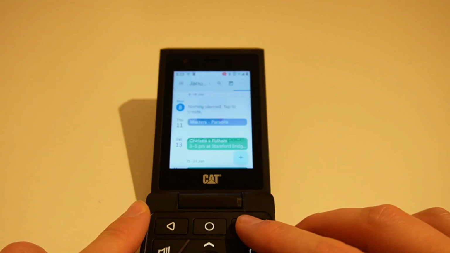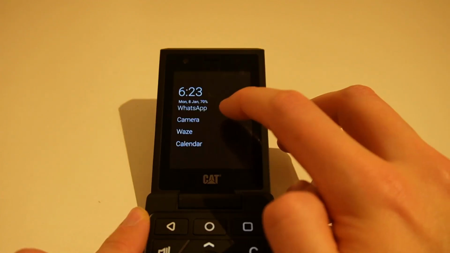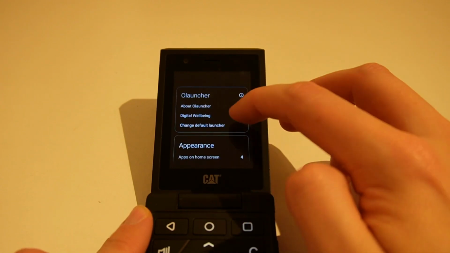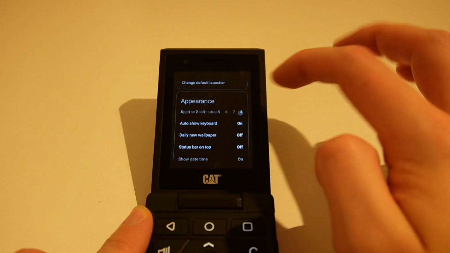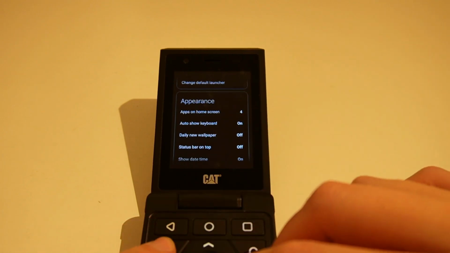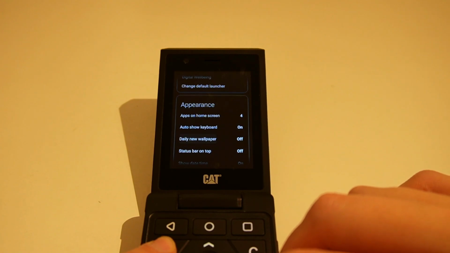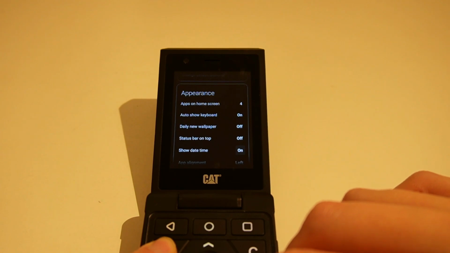Now, I want to show you how OLauncher itself works. By long holding on the screen, you're able to hop into the back end of the settings, basically. And so you can edit and change the appearance. So at the moment, I currently have 4 apps on my home screen. You can increase or decrease that depending on what you want to do. You are able to make some changes in terms of aesthetic.